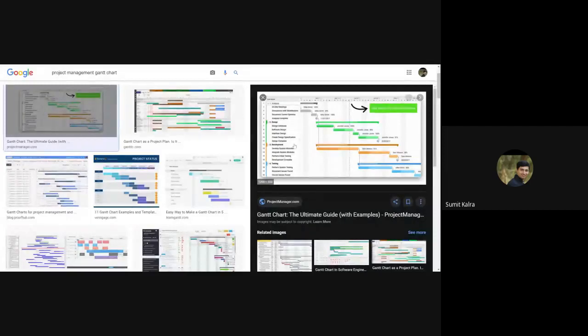So the first assignment is to prepare a Gantt chart. I have typed in the message also. Let me show you how a Gantt chart looks. You can see Gantt chart, project management Gantt chart. If you search for this, you will get to the correct links. I will also post a few links on Google Classroom.